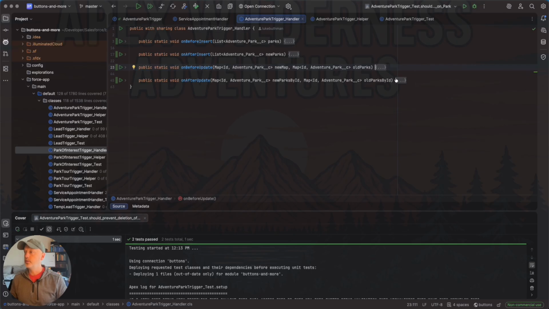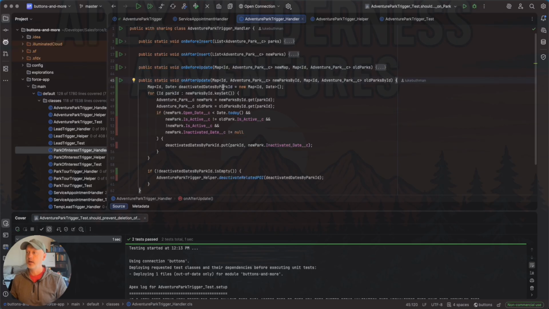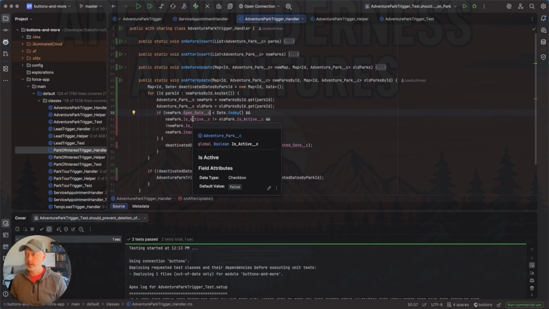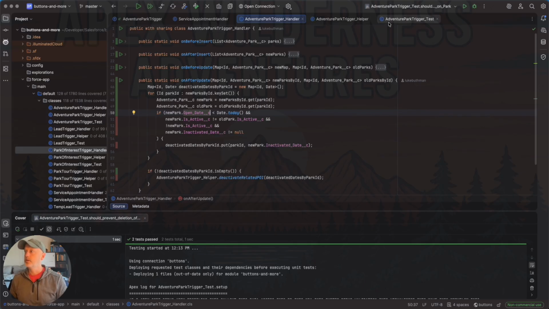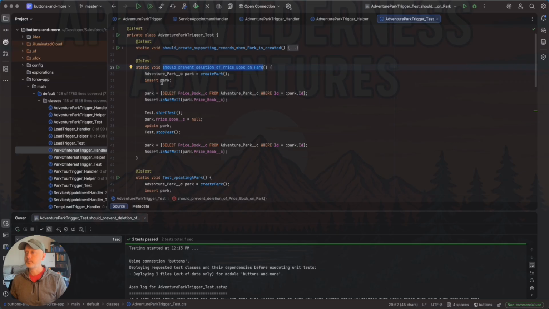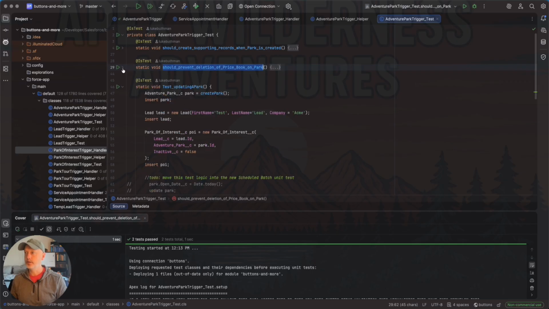And now we're going to go on to our on after update context. And here this park is being deactivated. So the open date is less than today. It is active. These don't equal, so the new and the old value, this is being updated. And it's not active, so the Boolean is false. And there's an activated date. Okay, so what we're going to do again is we will create a new test.